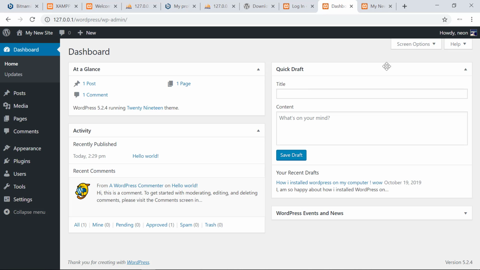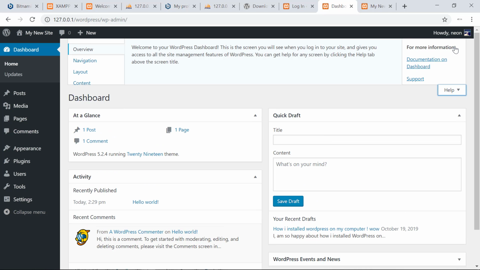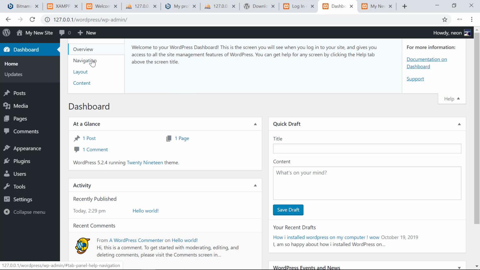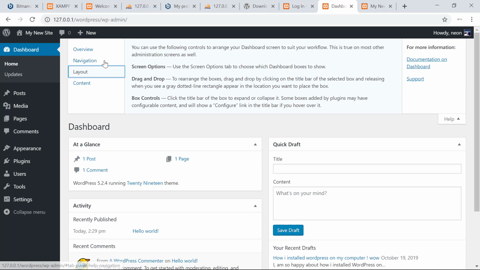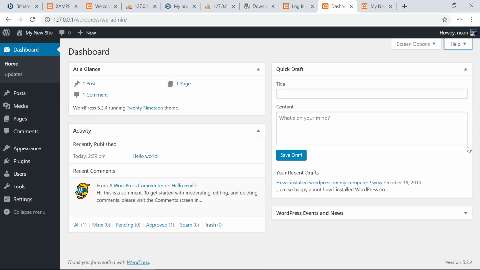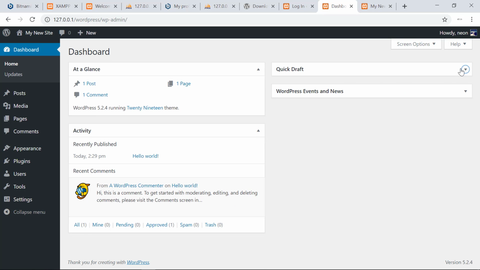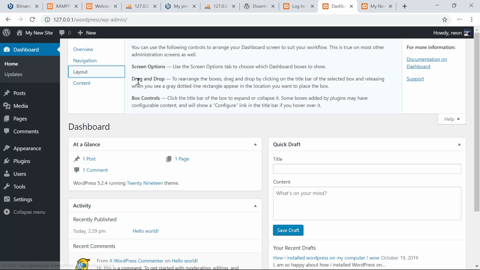Now one other thing I want to mention is these 2 tab options located just beneath the toolbar. The first option is help. Okay, so you could actually get help by learning about the overview. The overview is welcome to the WordPress dashboard. This is the screen you would see when you log into your site and gives you access, and so on. The navigation tells you about the navigation. The layout tells you about the layout, and the content tells you about the content section. Now the layout section tells you this is drag and drop, and it also has box controls.